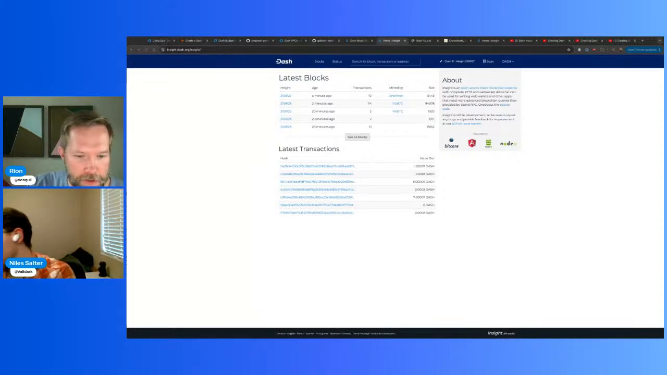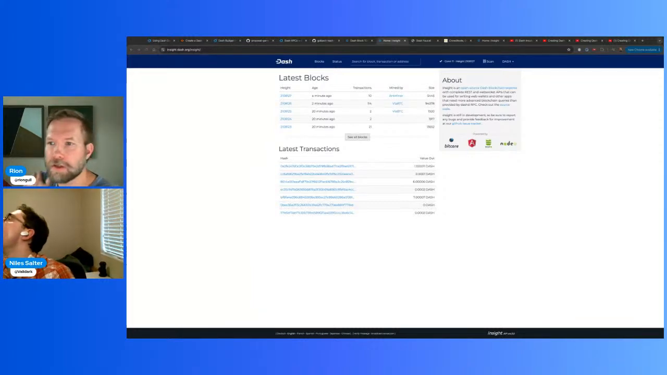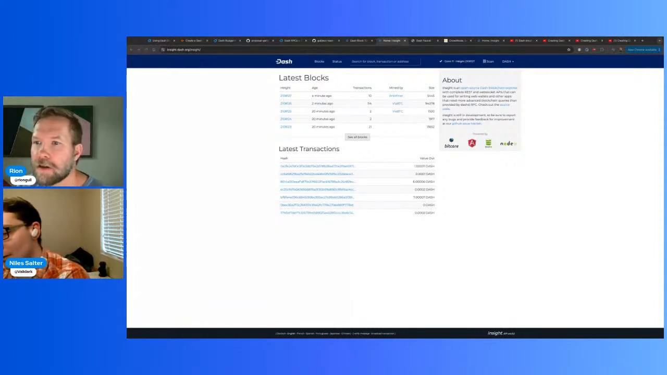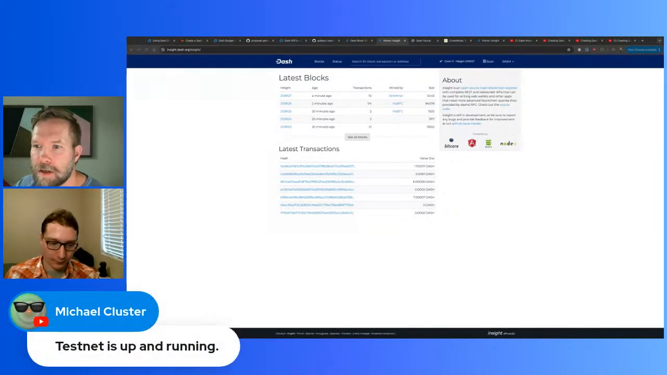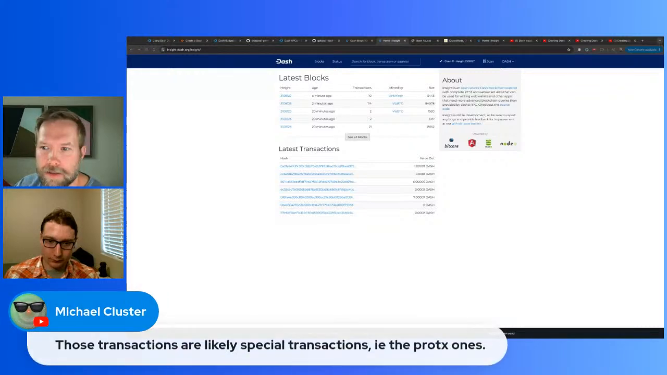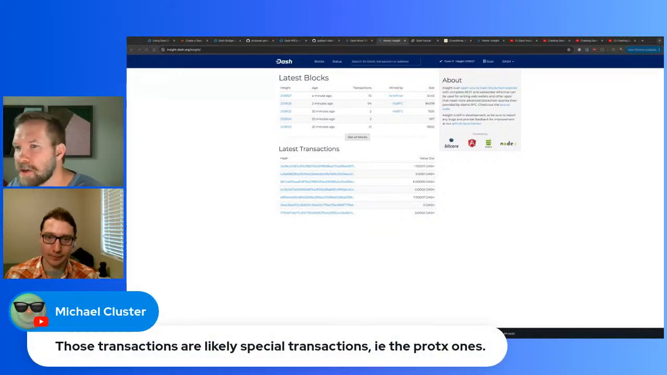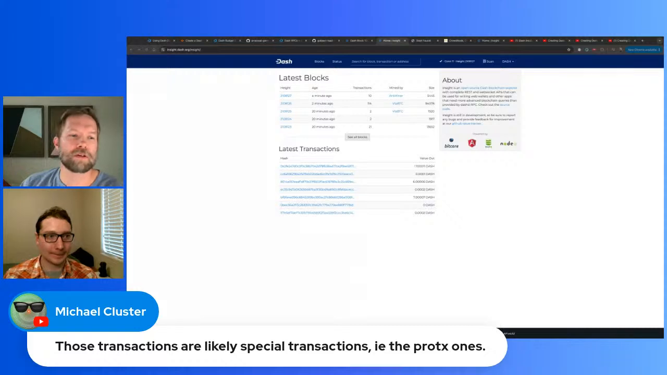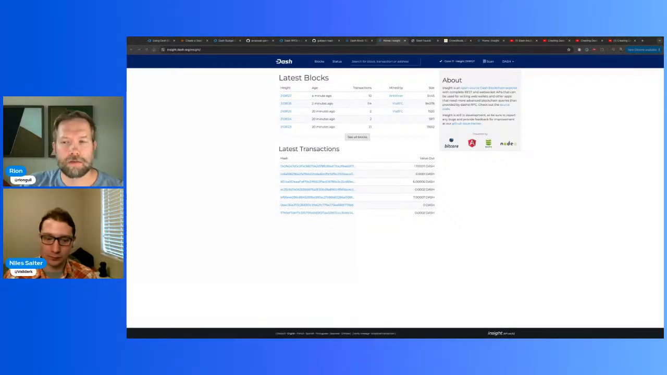Do you have your screen share up and running yet? I don't see it. Testnet is up and running, Michael says. And then he says, those transactions are likely special transactions, i.e. the Pro TX ones. Okay, that's good to know. If we don't get a completely updated mainnet Explorer, then we should probably update Insight to show what's going on with those transactions as well.